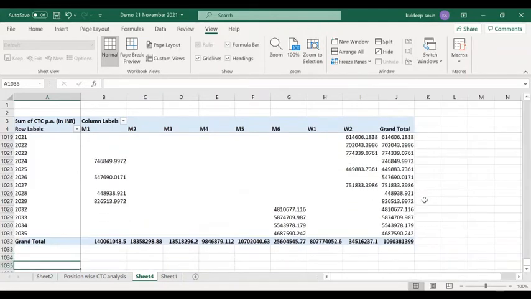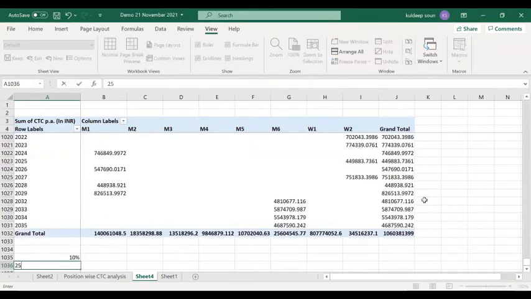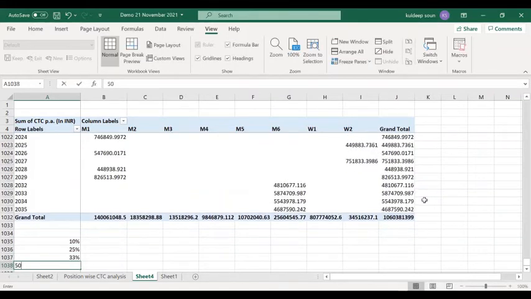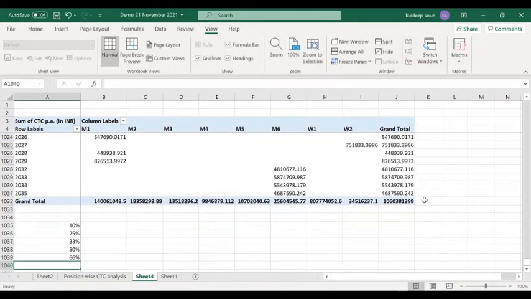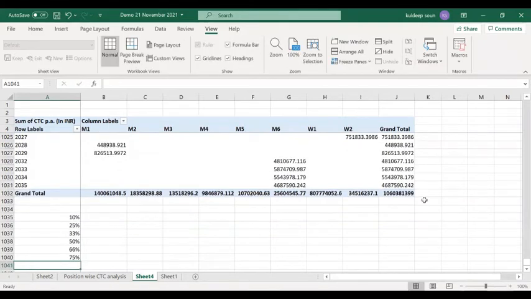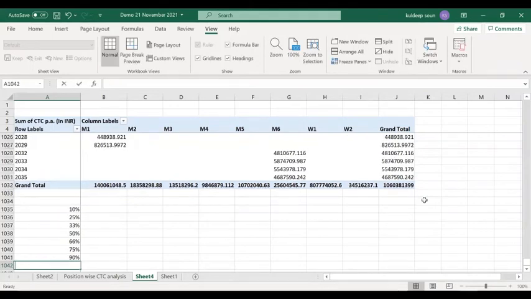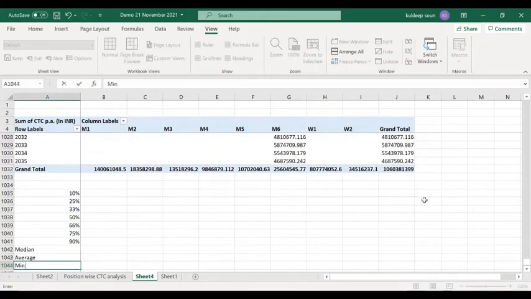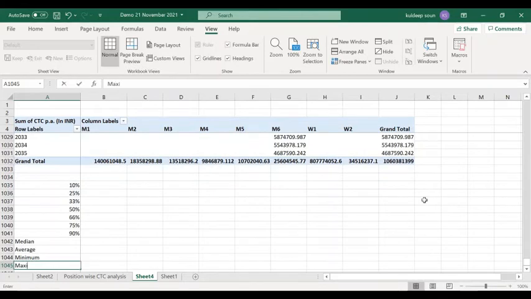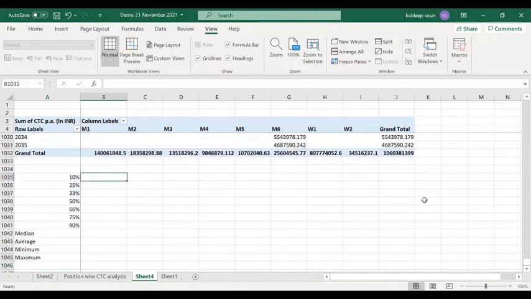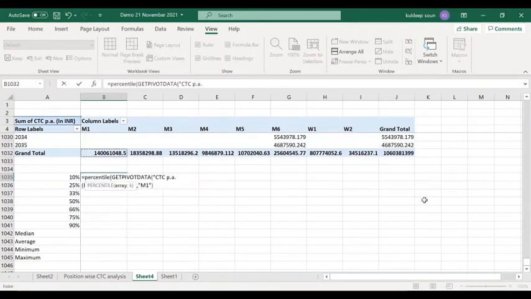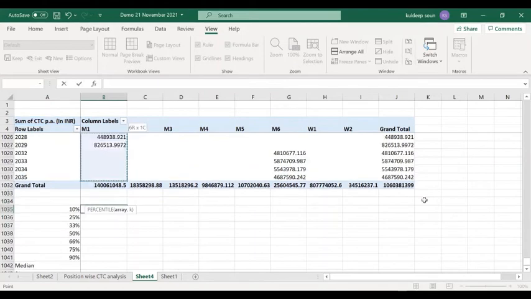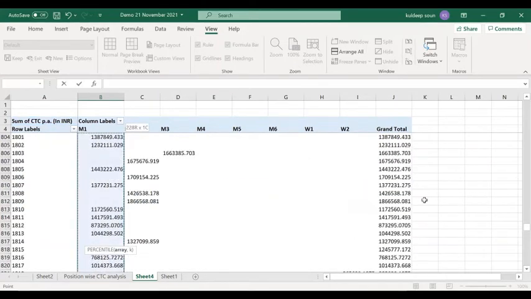Now, suppose management wants the 10th percentile, the 25th percentile, the 33rd percentile, the 50th percentile, the 66th percentile, the 75th percentile, and the 90th percentile. Besides, the management also wants the median CTC, the average CTC, the minimum CTC, and the maximum CTC band-wise. So what is the formula for percentile? It is equal to PERCENTILE, and I'll give the range from B5 to B1031.